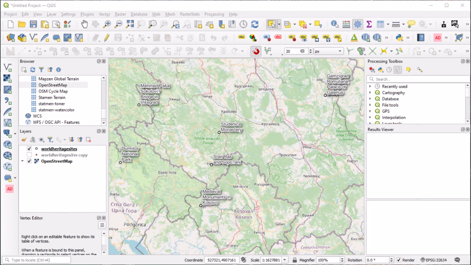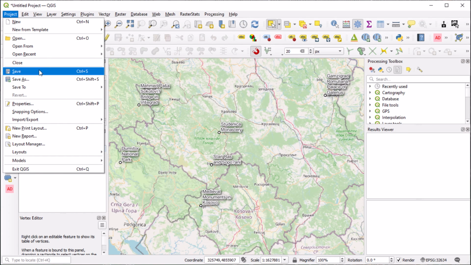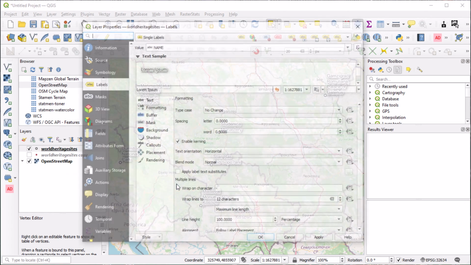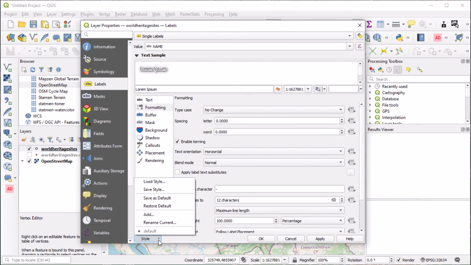When you have chosen a look of a layer, for both the symbology and labels, saving a QGIS project will keep the look of them whenever you open a project again. There is also a way to save a style of a layer and use it for other layers or in other projects.